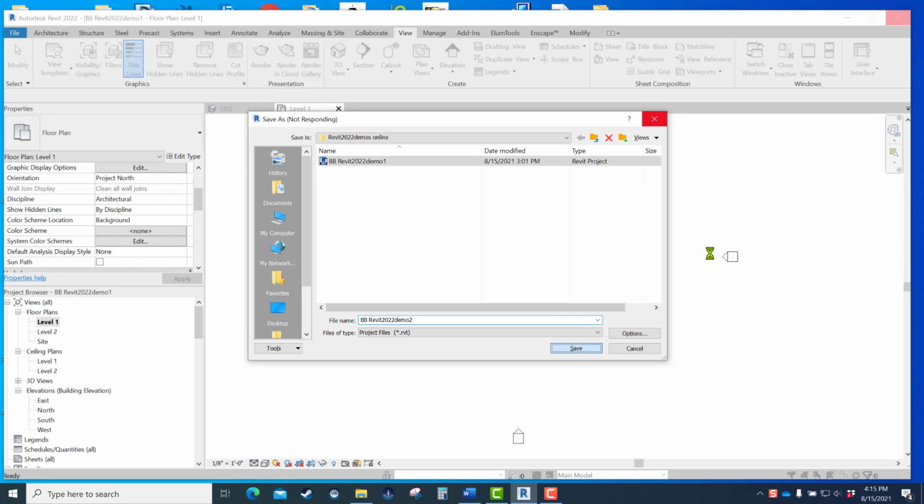So you've learned how to load a family, to control the location of an object with temporary dimensions and witness lines, and to rotate the 3D model. So yeah, we're just rolling right along here. I'm going to end this video here, and we're going to shift on to Revit Demo 3 in the next video.